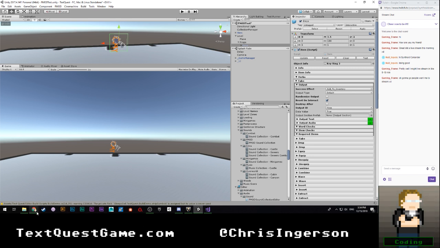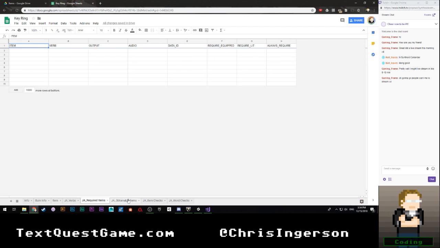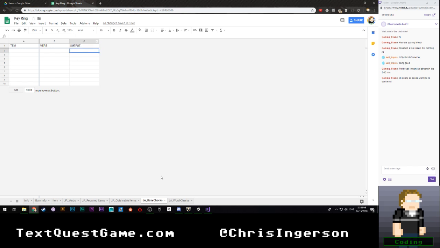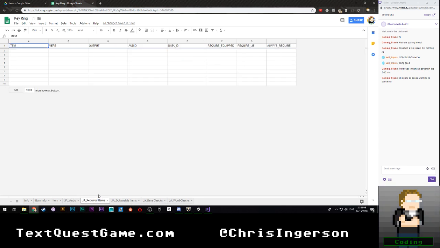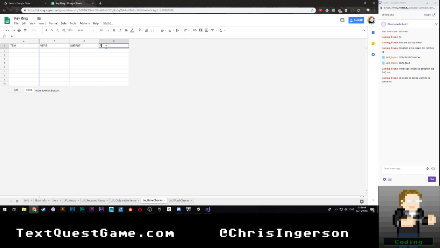Oh, which does remind me actually. So I thought about it. I haven't actually tested it yet, but it would probably be good to add item check audio, similar to how we have output here, and word check audio, similar to how we have it in the verbs and the required items. So let's go ahead and do that. Right click, insert one to the right. We're going to call this audio. Insert one to the right. We're going to call this audio. Oops. Audio, all caps for keys.